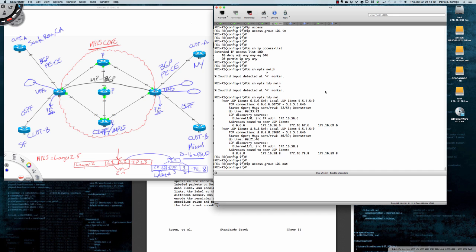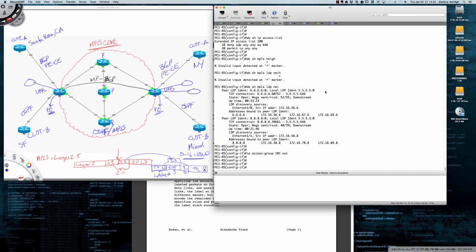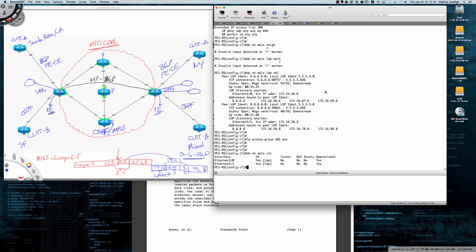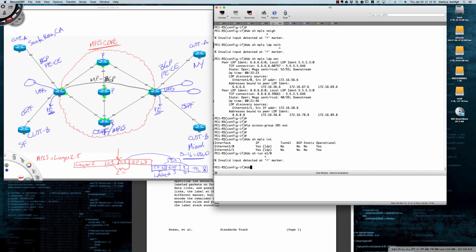Let's set it outbound as well to make sure that we're blocking 646. So if I were to do a do show MPLS LDP, or do show MPLS interfaces. So we're on 10 interface, do show run Ethernet 10, show run interface Ethernet 10.